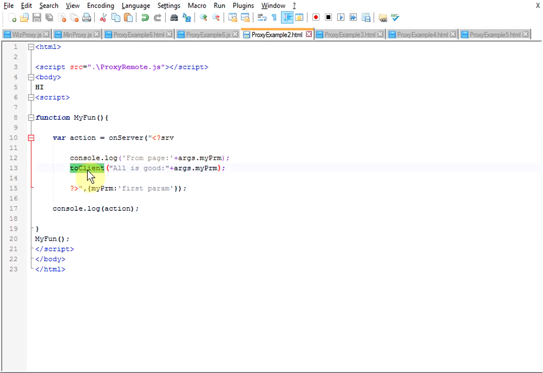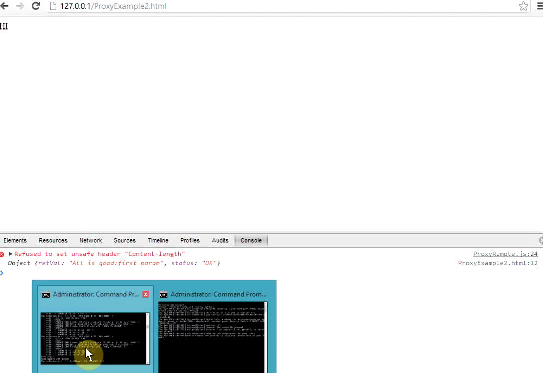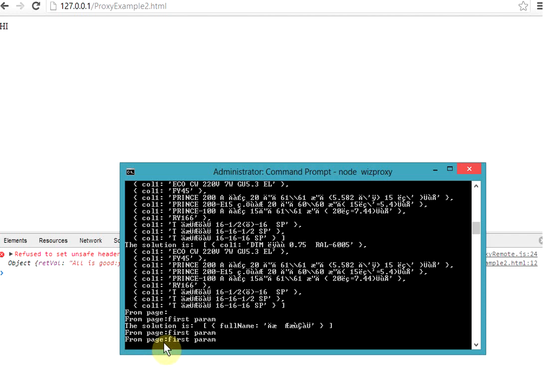This is what would be returned as a result of this on server function. So we expect to get in our action result all is good first param, and then we log it this time to the browser console. Let's look at this page. F5. Okay, return an object, return value is all is good first param, status is okay, it was successful, and here we have from page first param. This is the log on the server.